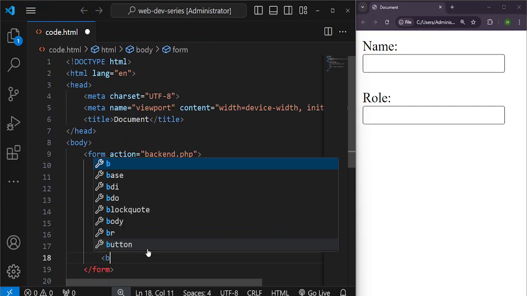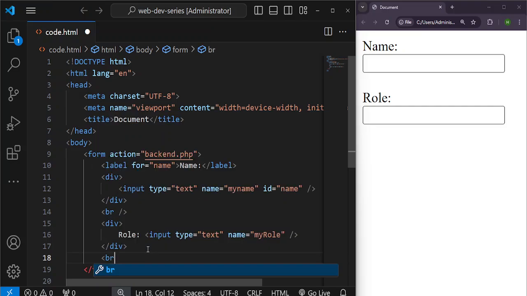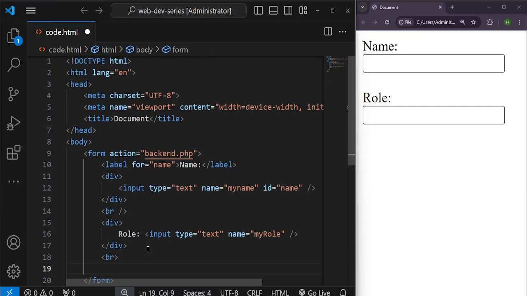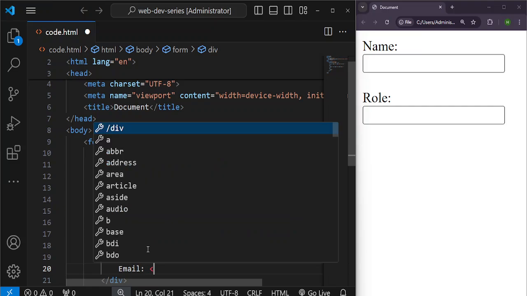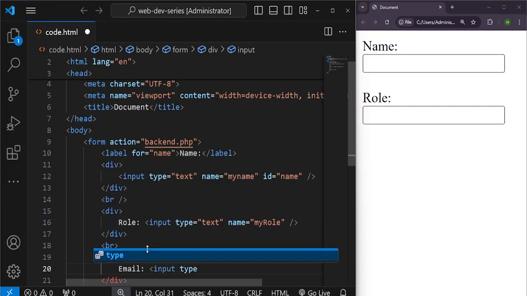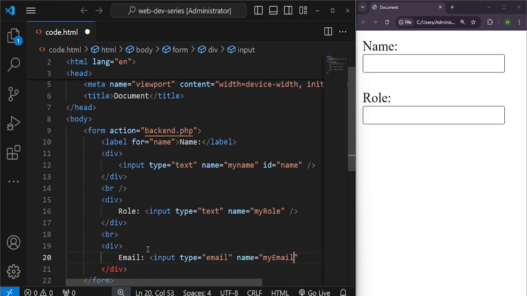If I go to break tag, BR tag, so this is kind of like we have div, and then we have email, and then we have the input tag, type, and this one is email, so we'd have email right here. And then we could write a name, and then we could set it as my email. And that's essentially it for this one. So close it like that.